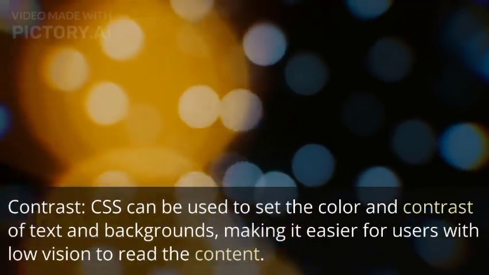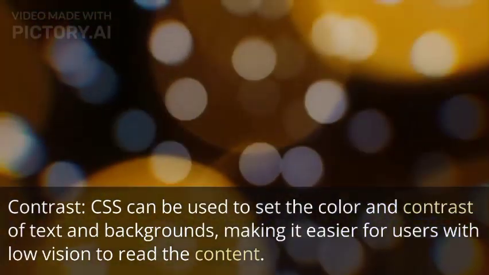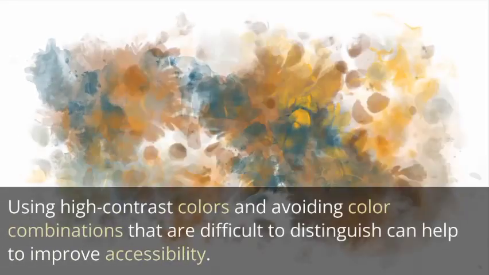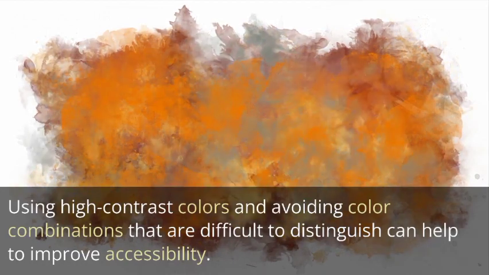Contrast. CSS can be used to set the color and contrast of text and backgrounds, making it easier for users with low vision to read the content. Using high contrast colors and avoiding color combinations that are difficult to distinguish can help to improve accessibility.